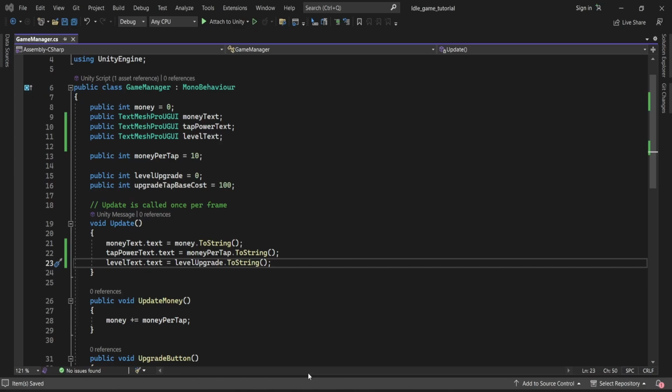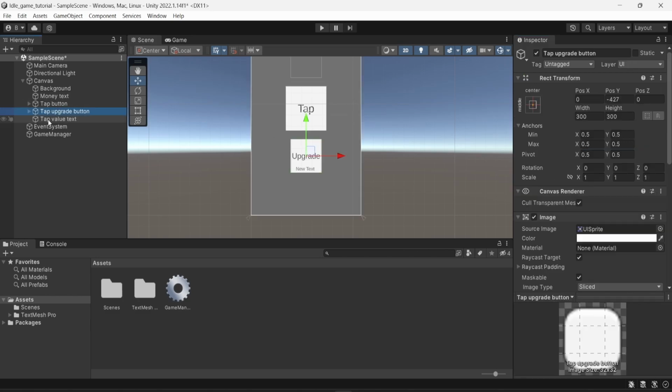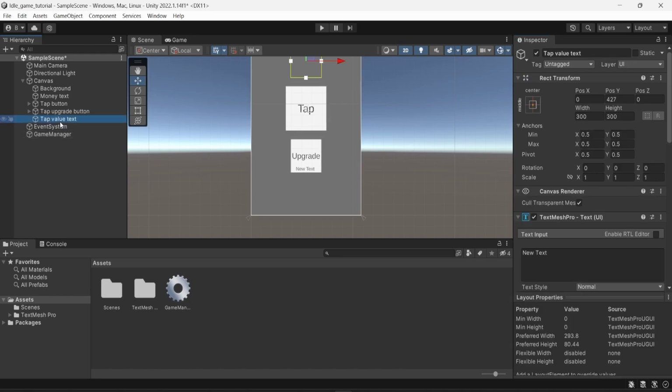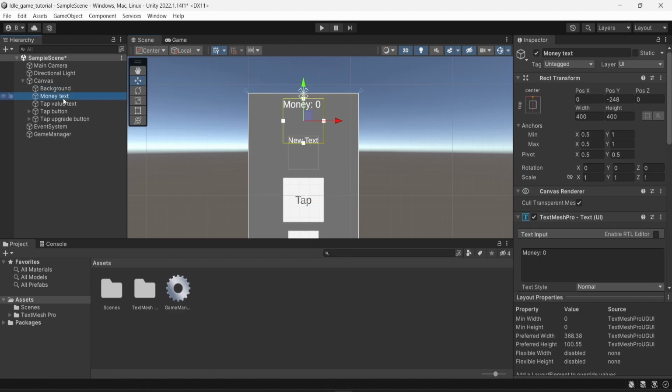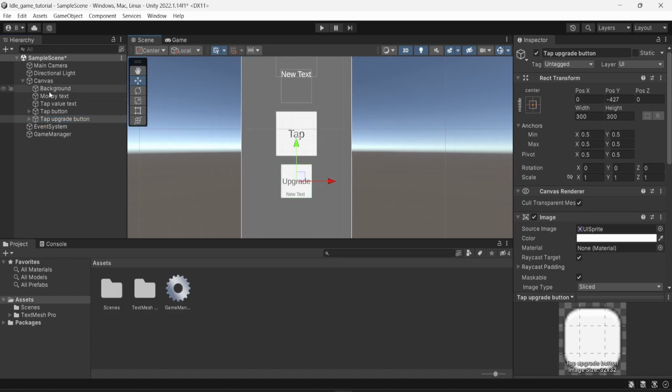I'm gonna save that, go back into the editor. If I go into the game manager, I can see that I have none for the tap power text and none for the level text. So I'm gonna drag and drop the level text we just created into level text. And the tap value text here is gonna go into the tap power text. I'm gonna change the names later on, but right now we don't have that many names, so that should be fine. I also move that back in the hierarchy a bit higher just to organize myself better. If I go down, I have money text, then the tap value, then the actual tap button, and the upgrade. This does not really change anything, it's just to organize myself a bit better.